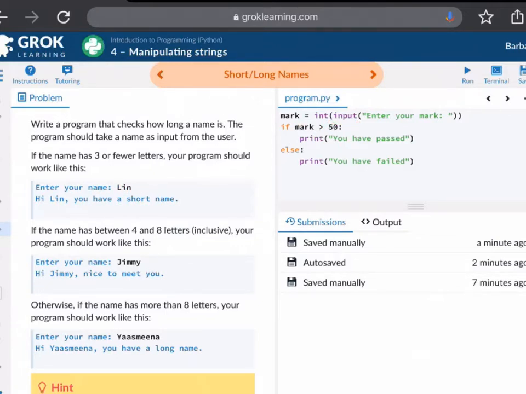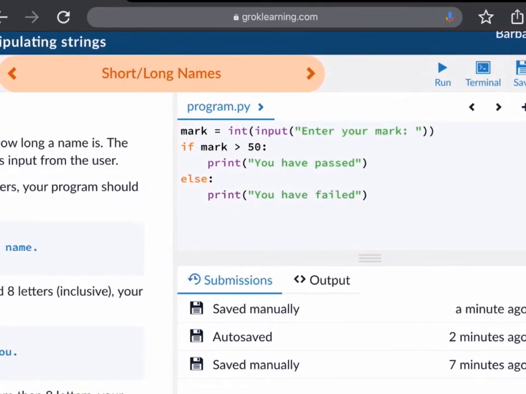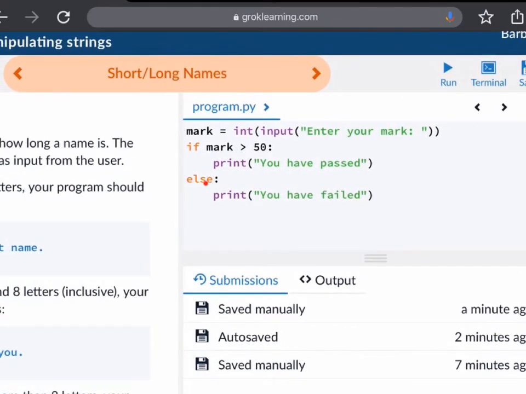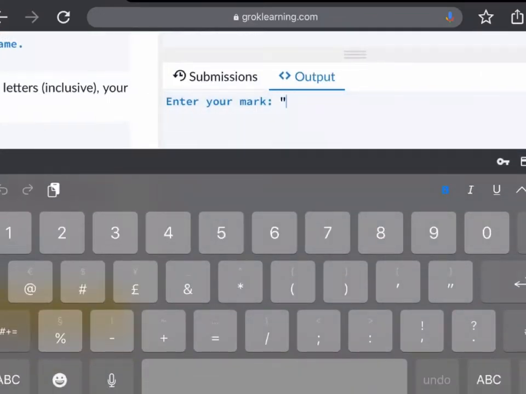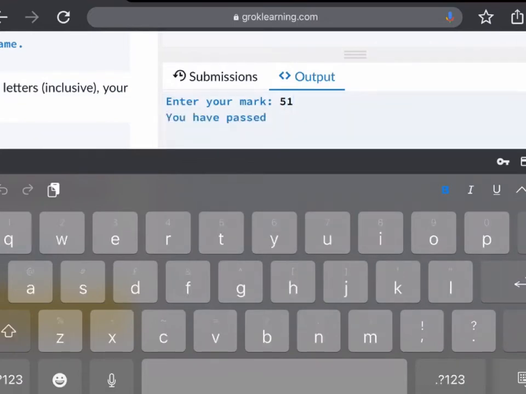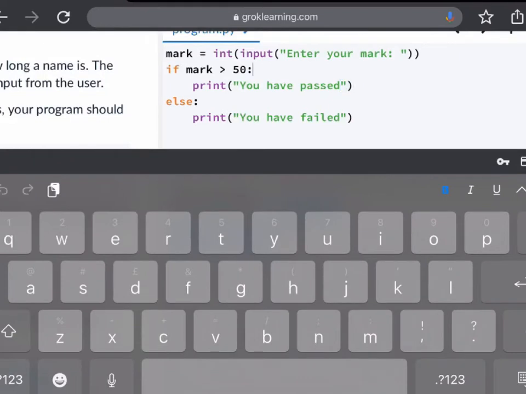But on mine, because I'm working with a number, I've said that we're going to get a mark. Now let's assume that if you get more than 50, then you're going to pass. Okay, so in this particular example, I've put an if and an else in, and the only thing I'm saying is that if the mark is more than 50, print you have passed, else you have failed. The if and the else have to be on the same level as each other as well. So I'm going to put 51 in, and indeed it tells me that I have passed.